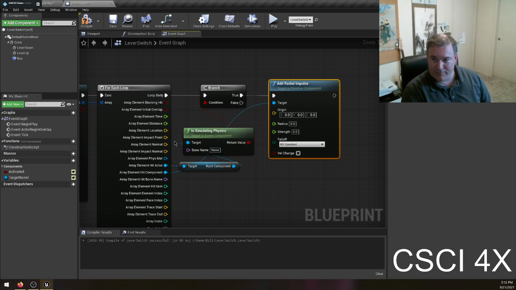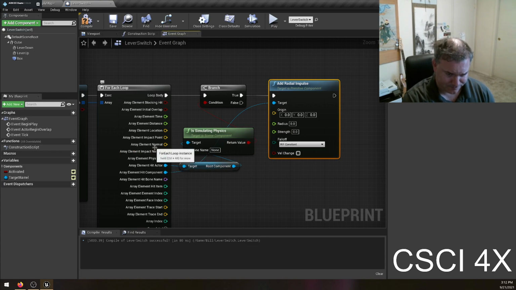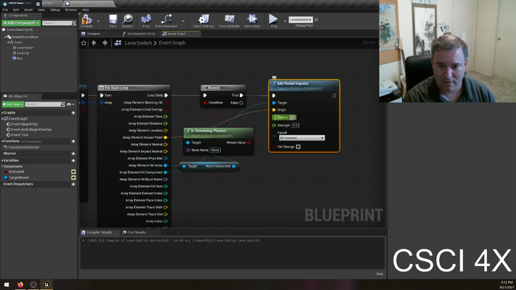And so for those of you in IS50B, by the way, this is your lecture too. So there's no separate IS50B lecture today. Just go back and watch the first part of this because we're doing destructible meshes, which is kind of fun. So the array element impact normal, impact point. So that's the point where the sphere hit the thing.